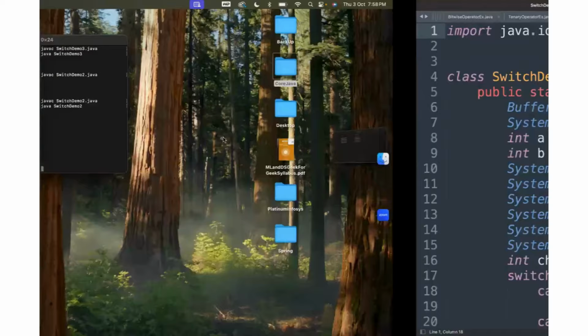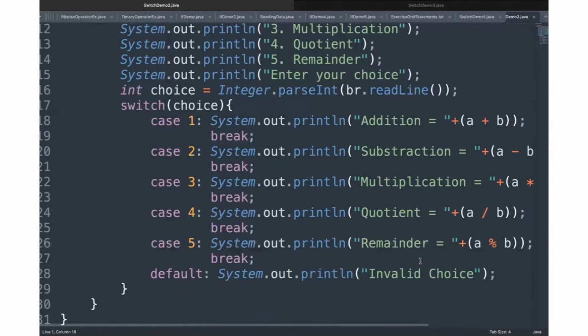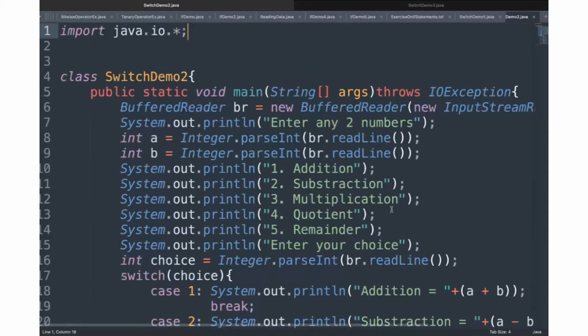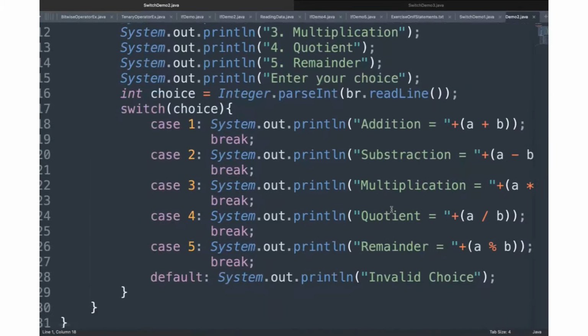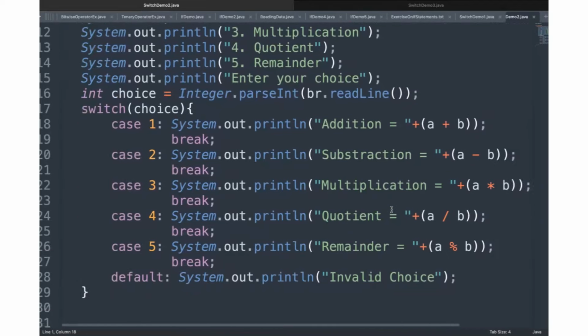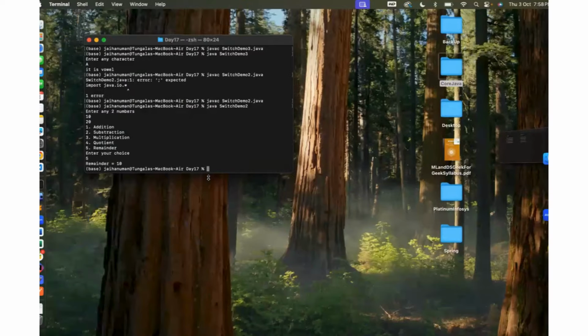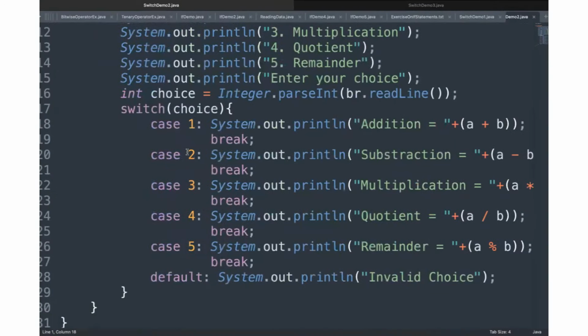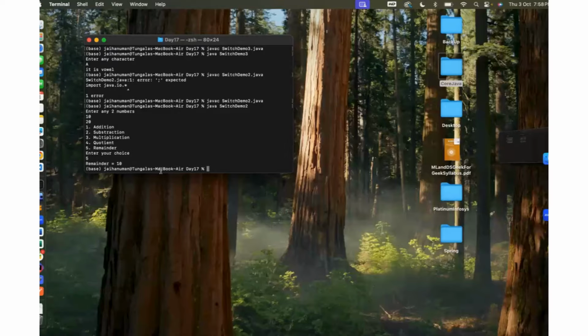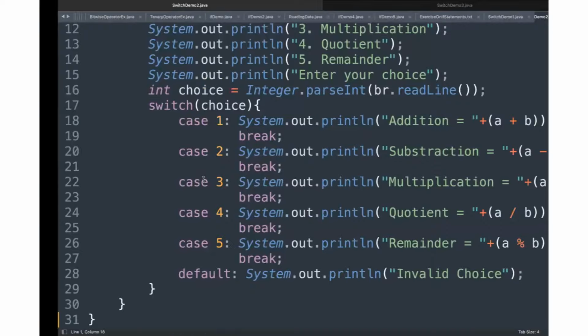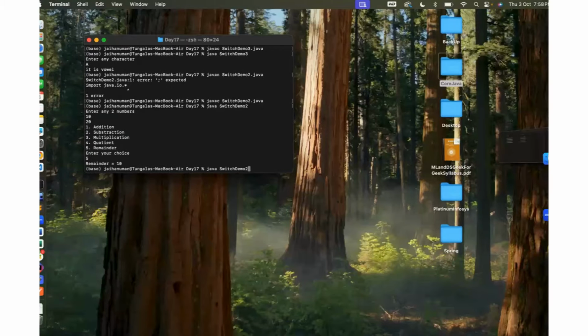Why is it giving 10? A is 10, as we have given. So 10 modulus 20, remainder is what? 10. Is it correct? Shall we try to execute one more time?